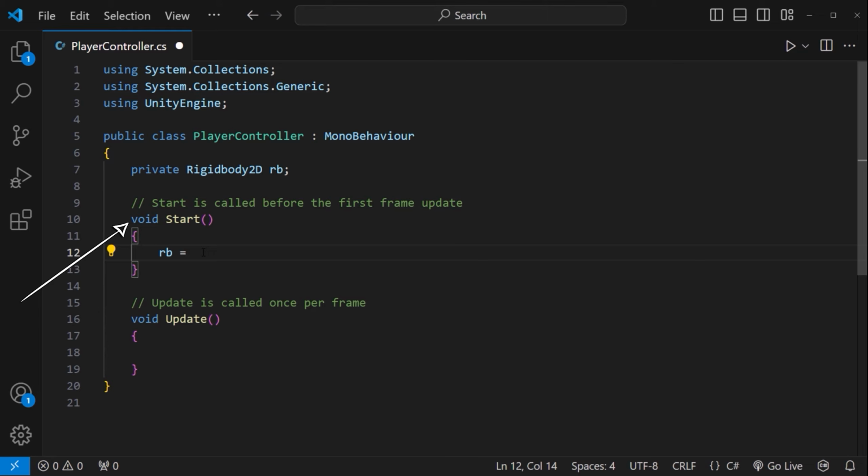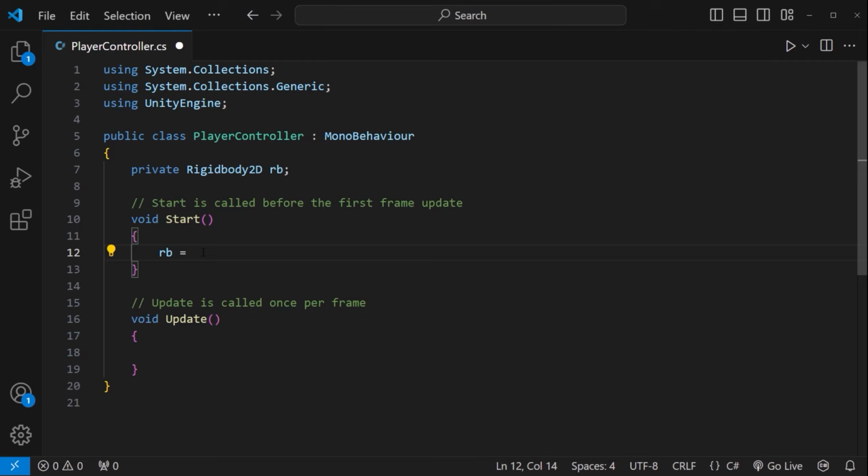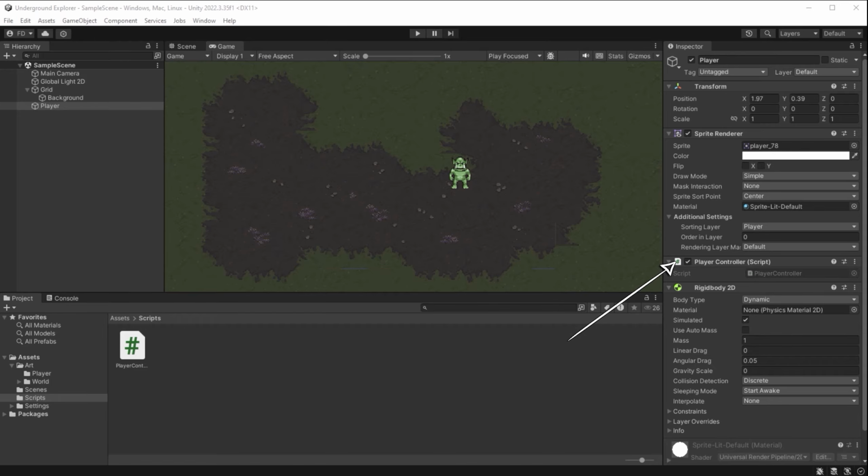So in here, I want to point this RB variable to rigid body 2D component that also sits on the player object, so that we can manipulate rigid body velocity and move the player around. RB variable from line 7 is equal to built-in getComponent method, and component we are looking for is rigid body 2D. This is the correct syntax. GetComponent method will simply return a component of a matching type. I'm pointing from this component to this component.